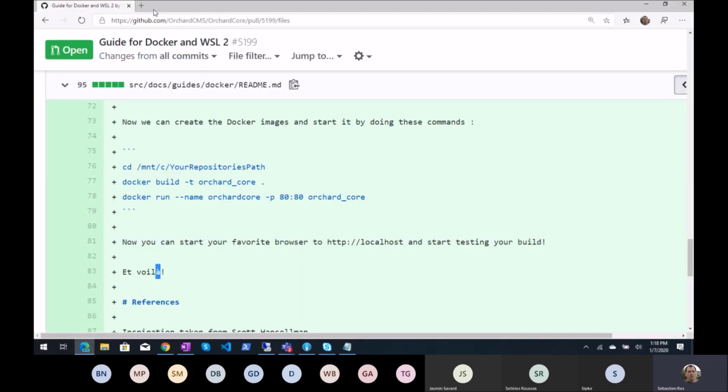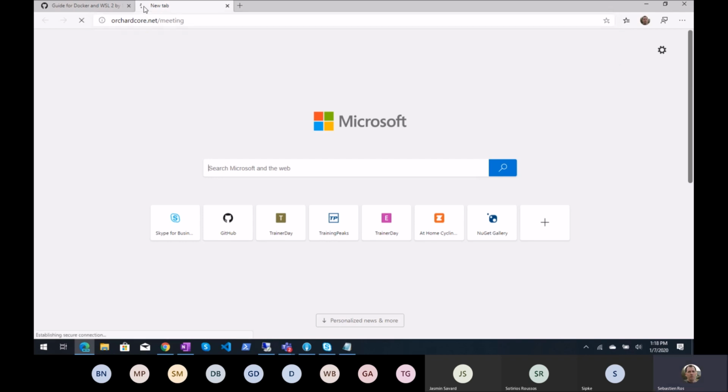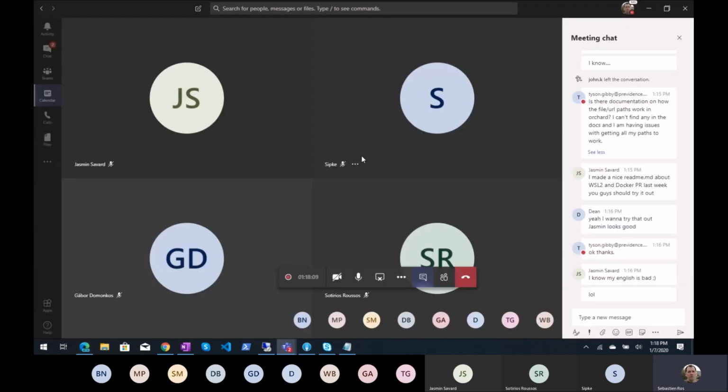If you don't remember, we have orchardproject.net/meeting. I assume we have it also on orchardcore.net/meeting. Yes, okay. So I will change this URL, this little redirection, to point to the Teams meeting also.